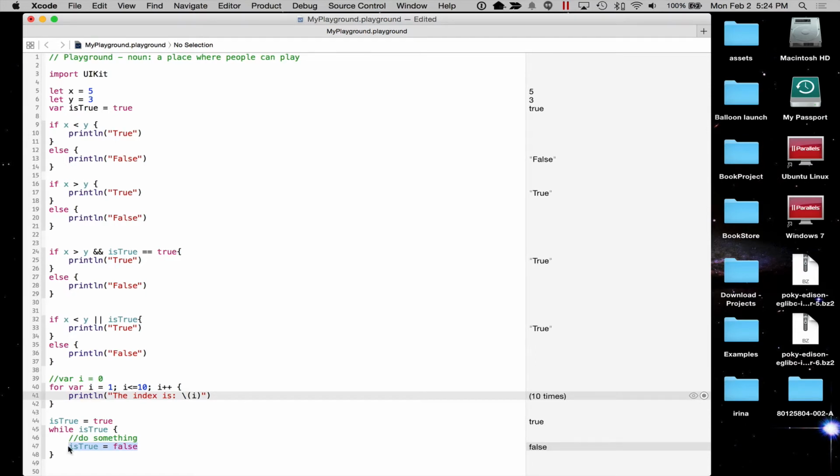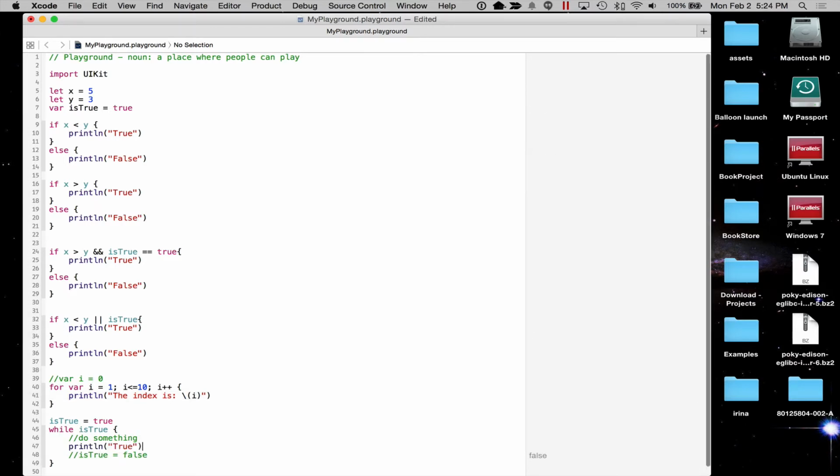If I did this, let's just comment this out, and do something like this. Now we have what's called an infinite loop. And look at this, it's going, because it never gets to false. It just keeps going through here. I never change the value of my sentinel variable, so it's always going to go through here.